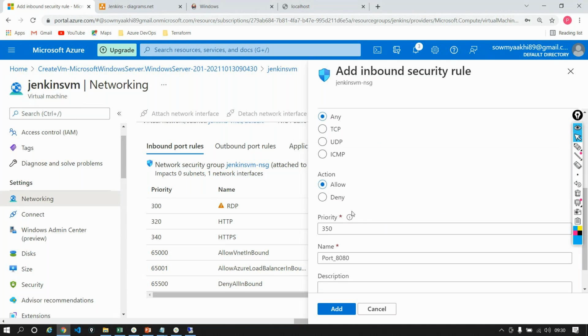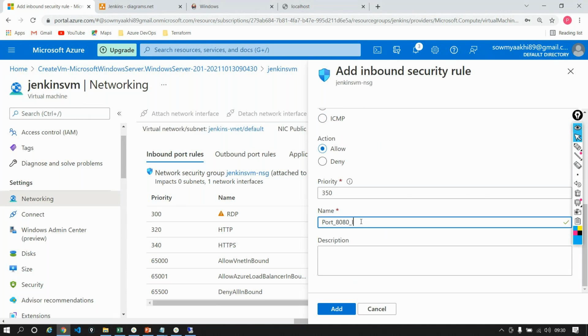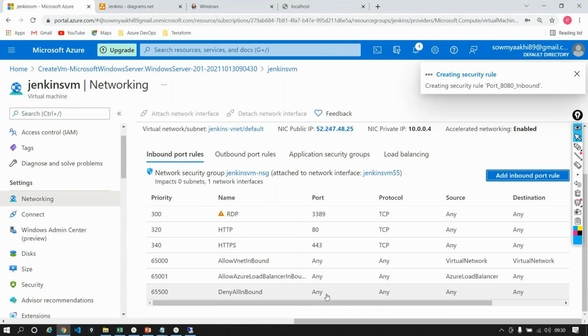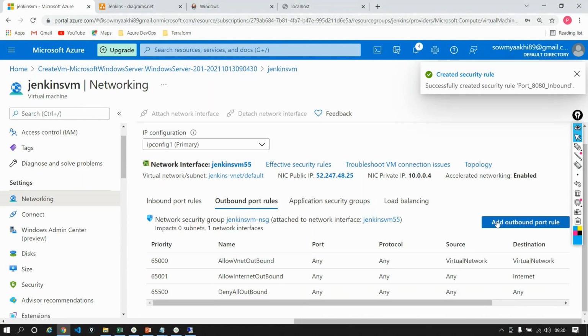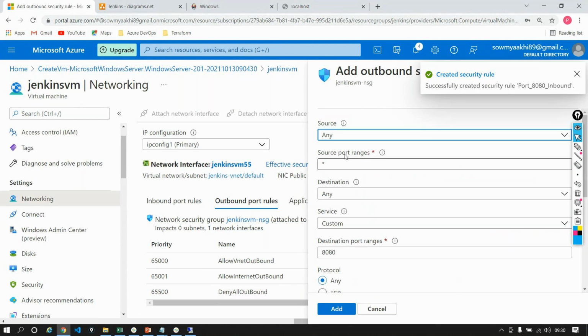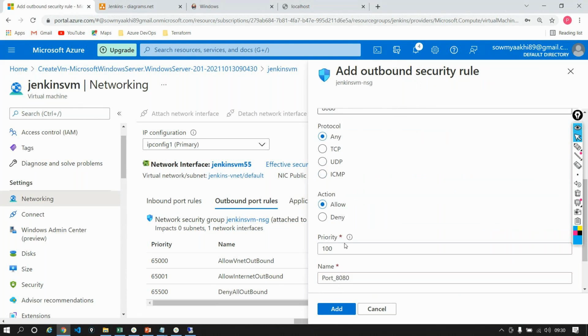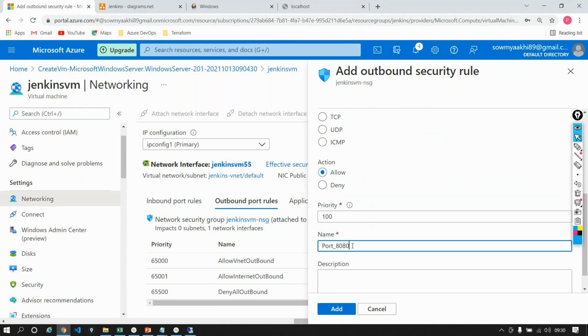I'll say 8080, this is inbound. So I'm adding an inbound rule here. The same way I'll add an outbound rule here. Where am I adding this? In the network security group rules, right? So I'll add another rule here called any, and then I'll say this is the direction out, and I'll say this is port 8080 out, or allow, something like this, some meaningful name. Let's say add.